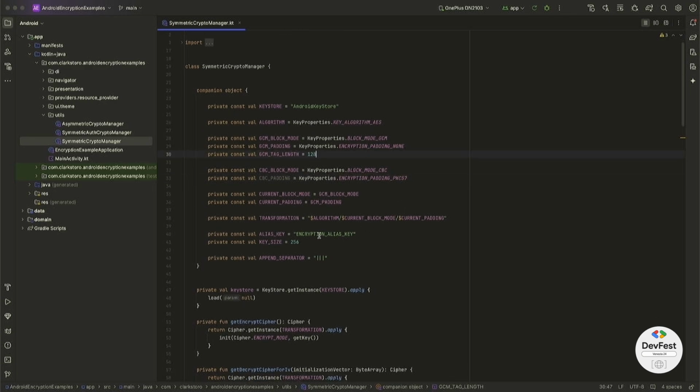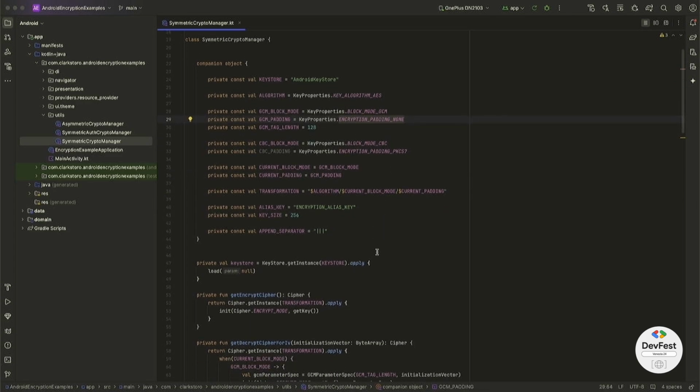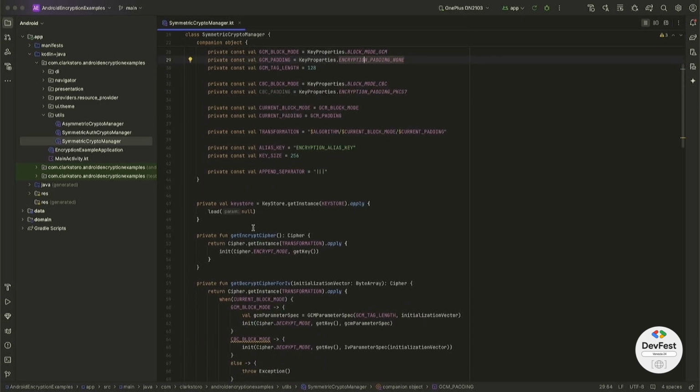So here I defined a constant, which is a transformation, which is a composition of the algorithm AES, current block mode, which is in this case GCM, and the current padding. In this case, GCM padding is no padding because it's not needed for this algorithm. And when we instantiate the encrypt cipher, which is needed to perform the encryption of our plain text, we need the cipher like that.